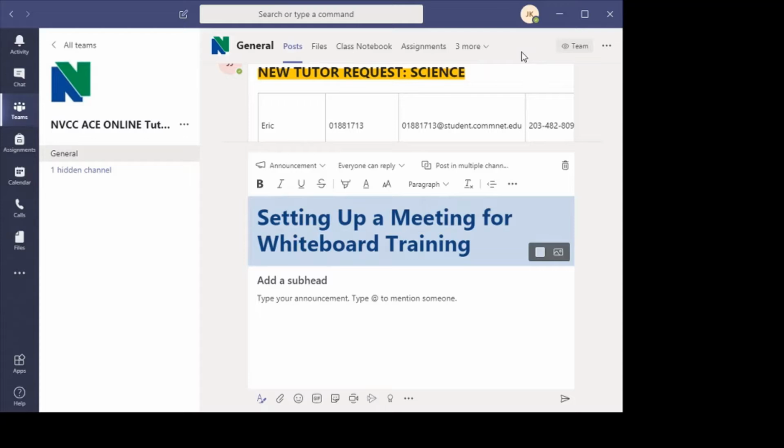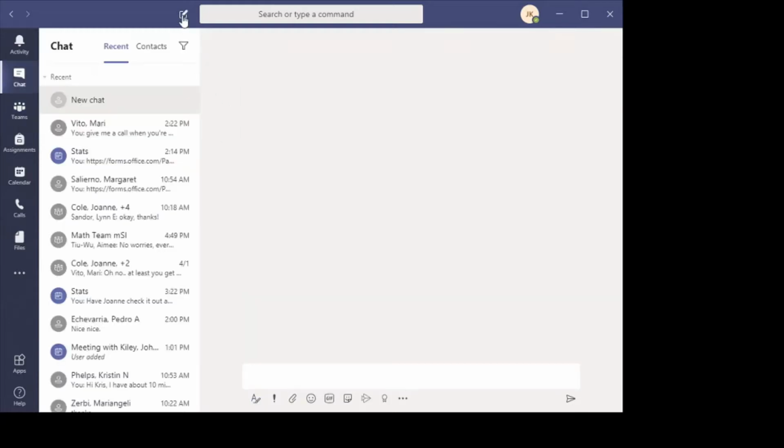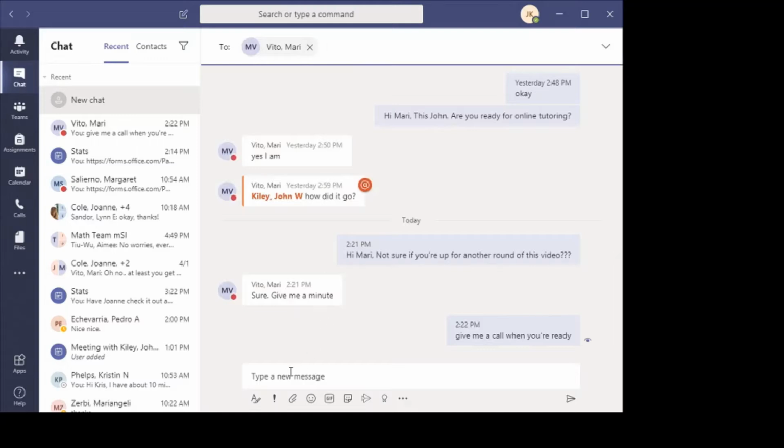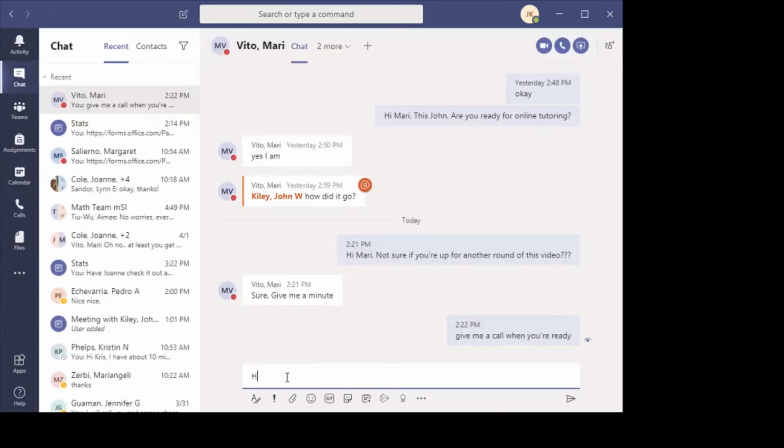So when the request comes in, you're going to highlight the banner ID. So we're going to highlight it and you're going to copy it. Once it's copied, you can actually go right up to a new chat, paste in the name, check, make sure the name is right. This is Mari. Highlight that. Now we're going to type her a message.